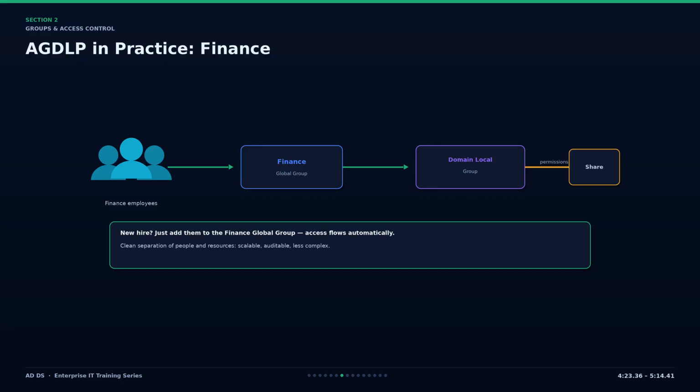Suppose an organization has a finance department. All finance employees are placed into a finance global group. That global group is then added to a domain local group that controls access to a financial application or shared folder. Permissions are assigned only to the domain local group. When a new employee joins the finance department, administrators simply add the user to the Finance Global group. The user automatically receives access through the existing permission structure.